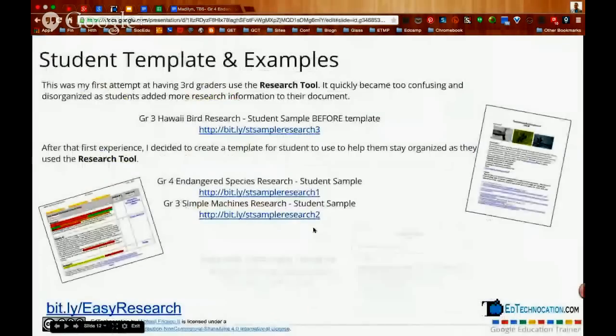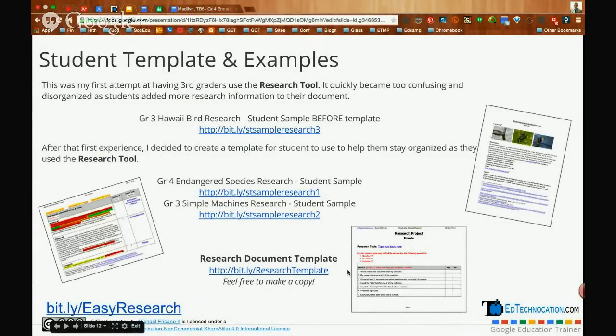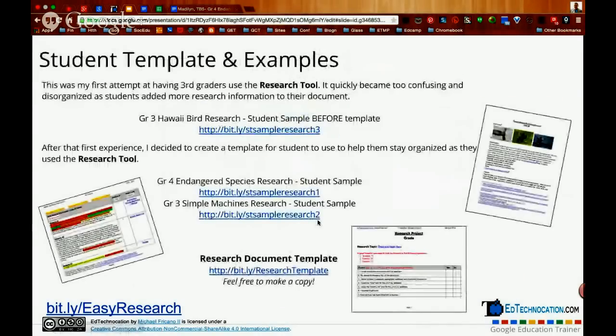So I do have that research template for my audience members out there, for my viewers. Feel free to make a copy of it. You can tweak it, you can change it to whatever suits you and your students' needs. Feel free to make a copy of that and steal it and use it for your own. I definitely don't mind. It was very helpful for me and my students, and I feel like it might be helpful for you and your students as well.